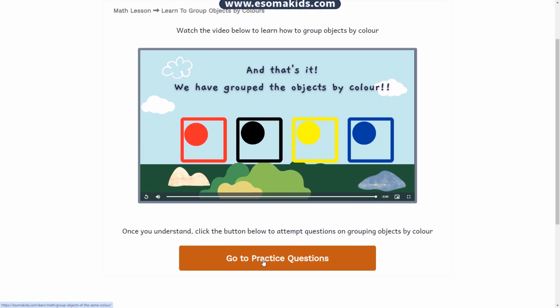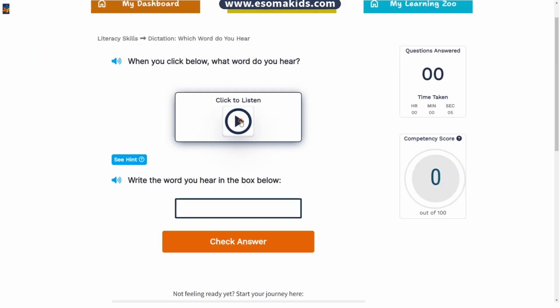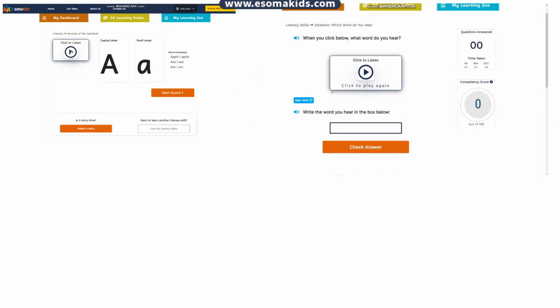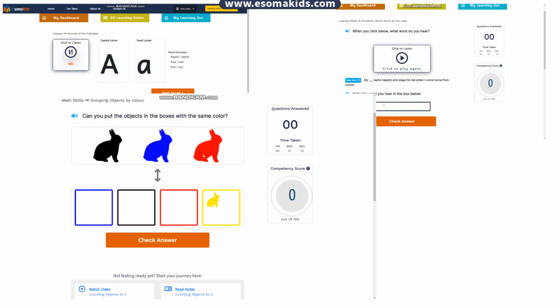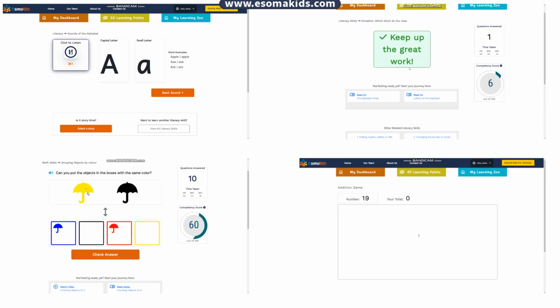After the lesson, the learner can take another attempt on the skill. The students learn through various interactive modes like drag and drop, selection, input, audio, gamified interactions, and imagery.